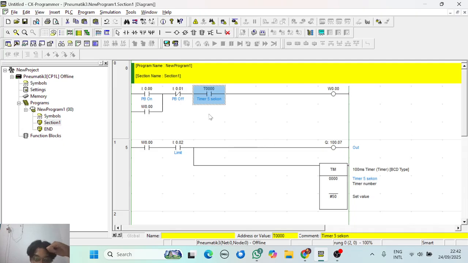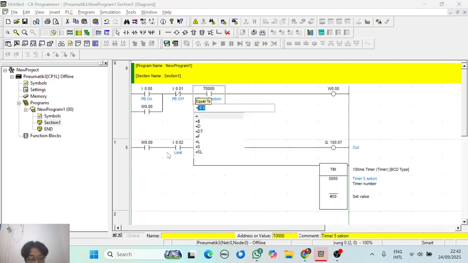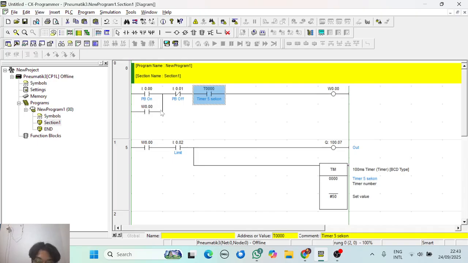Okay, the relay is on and makes the internal timer 5 seconds active, and makes the relay at W0.00 active too. This is like a locking system.